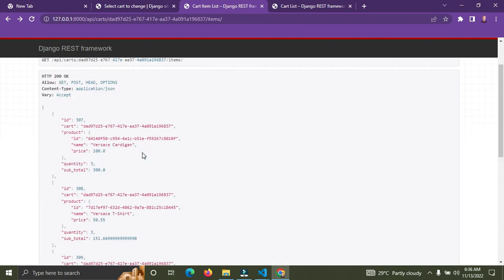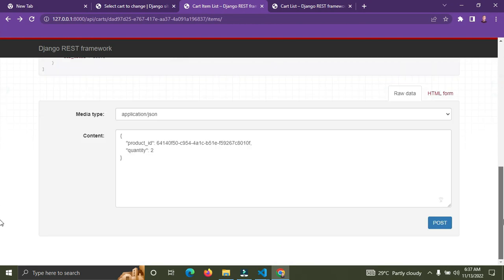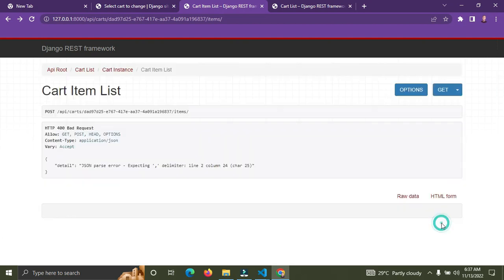Everything works well because this item we have here already exists in the cart. So we are going to be updating, not creating a new one. We are going to be updating the quantity because it already exists. So right now we should have 5 of it. If you click on the post button, so click on post. I hope it works. No error again.